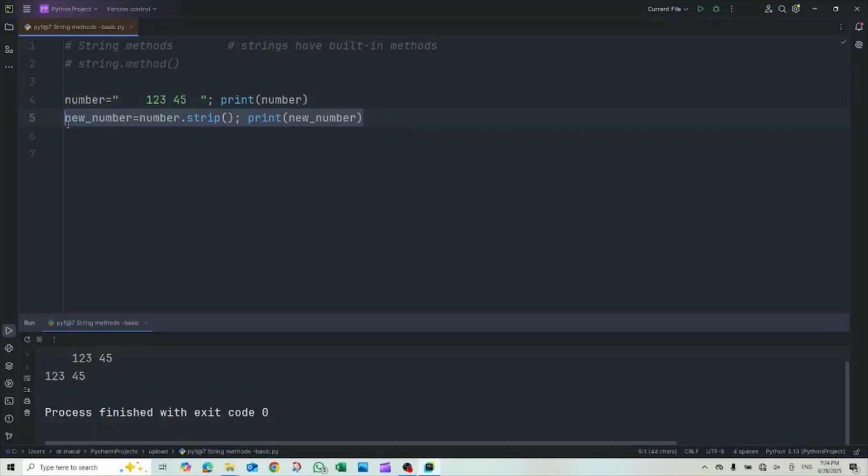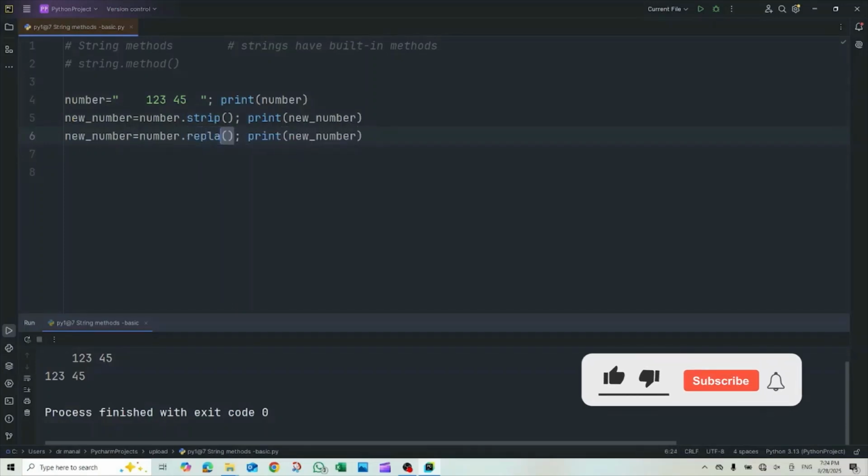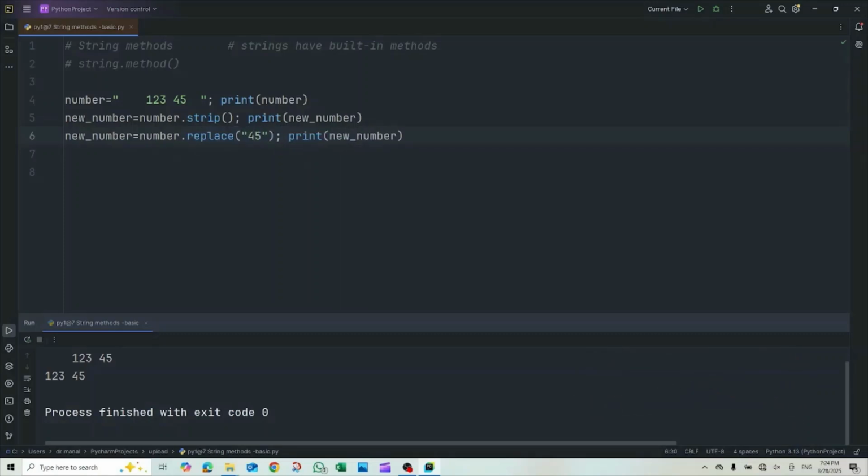Let's try our replace studied before. Let's have here replace and tell Python to replace 45 by, let's say, 62 and print our new number.